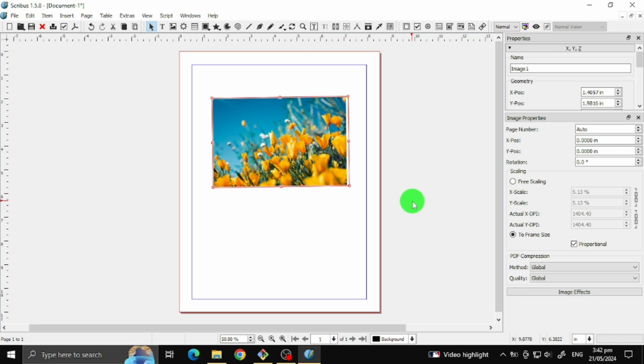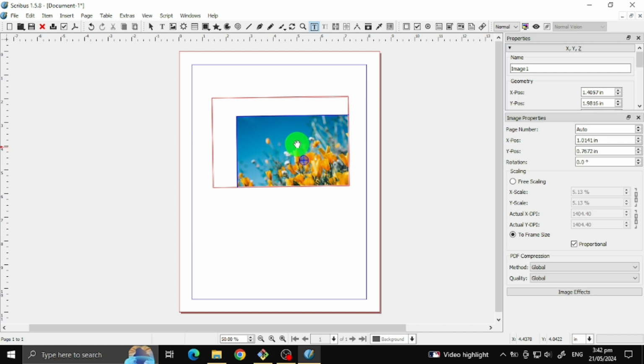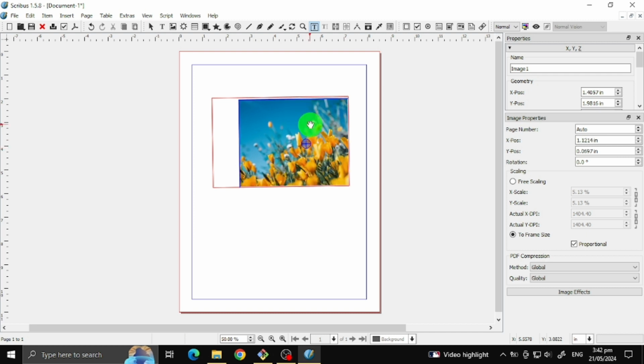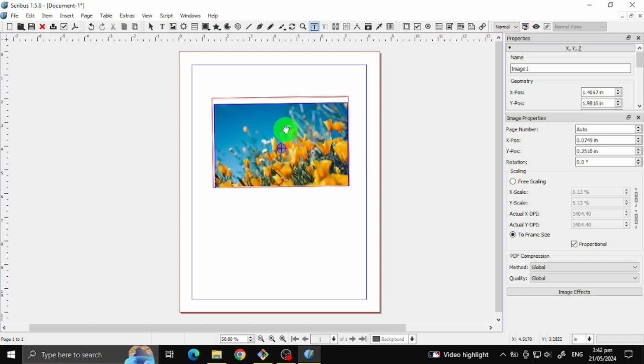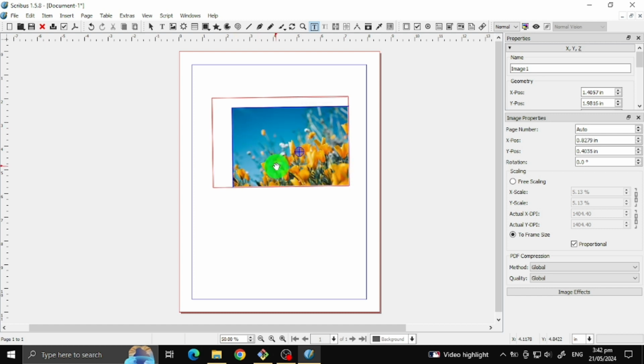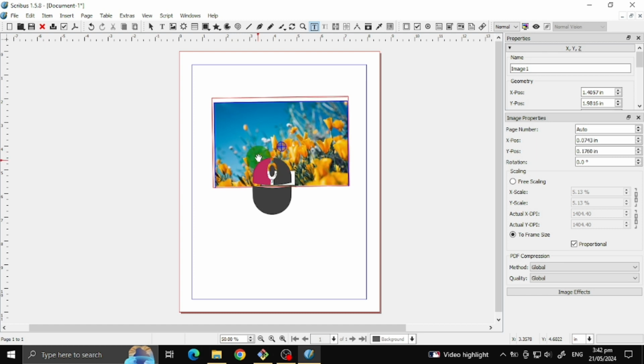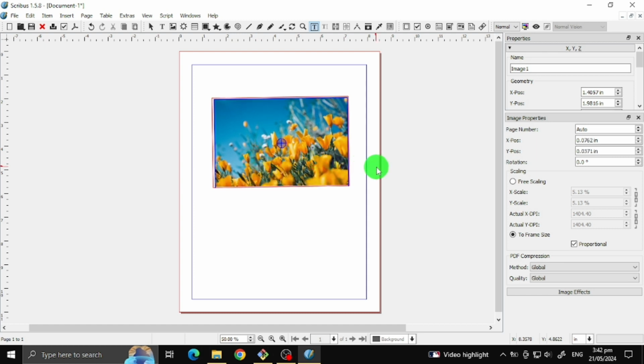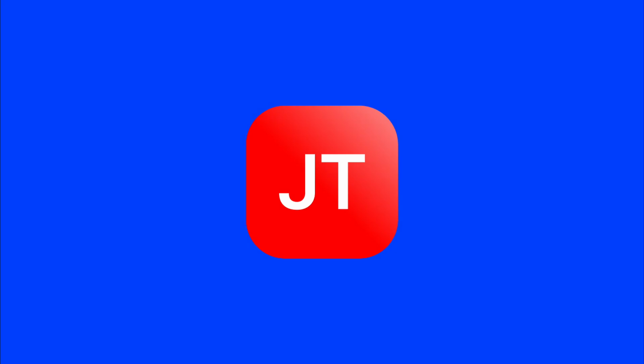You can change the X and Y position of the image by double-clicking the image. Drag the image. You can exit this option by pressing the Escape key on your keyboard. And that's pretty much it on how to use an image frame in a document on Scribus.